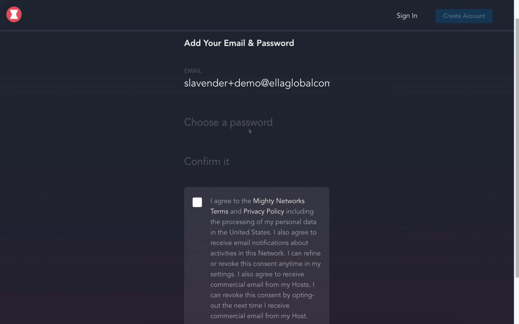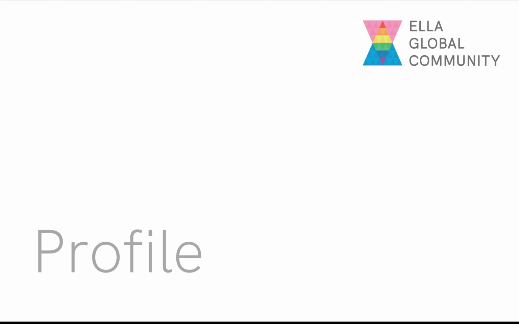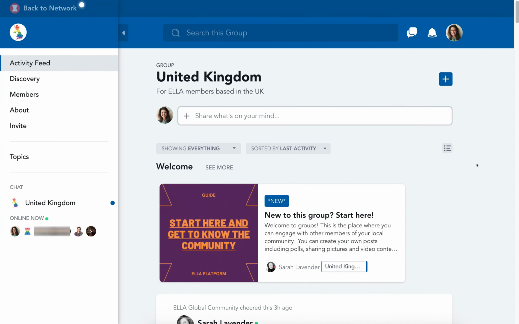Email should populate automatically, or you can type it in there. And then just create a secure password. And ideally, it should come up with this green strong. You'll need to accept the terms and conditions, and then this blue create account button will appear, and just click there. And here we are on the platform.